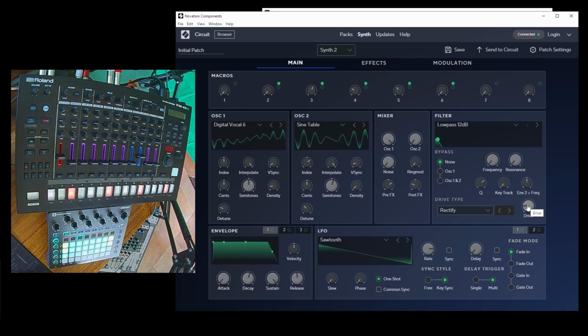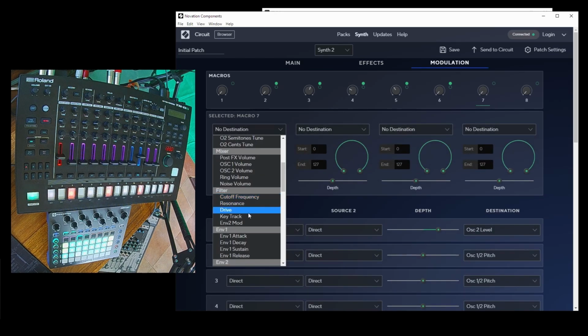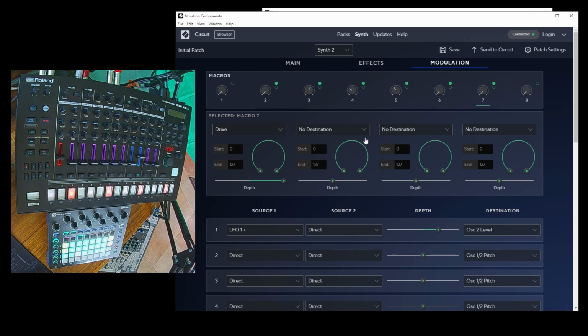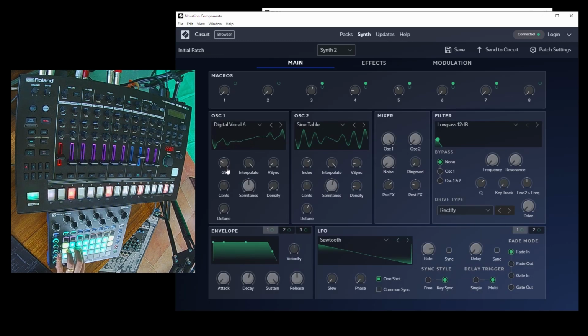Rather than having the V-sync as a parameter I can control, I think that rectify drive would sound better. I'll put that on macro number 7. Filter drive amount. There we go. Changing the wave. I think I can put an LFO on this index parameter. That could sound really good.